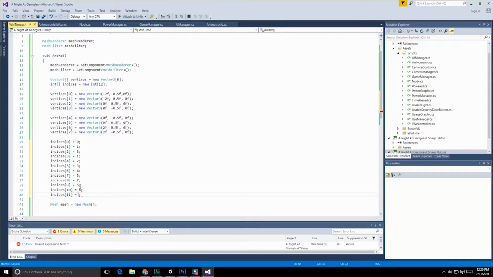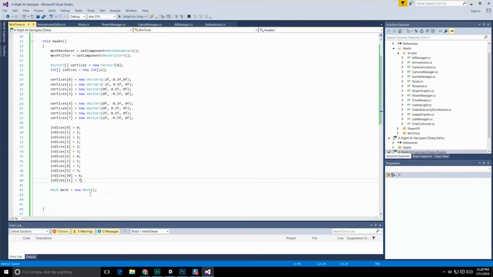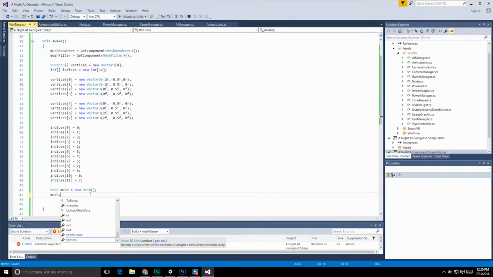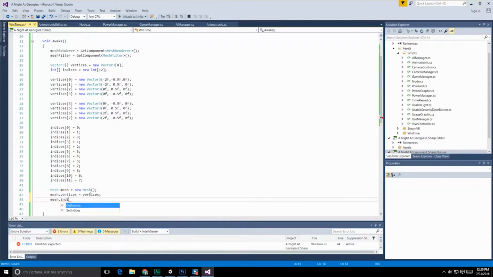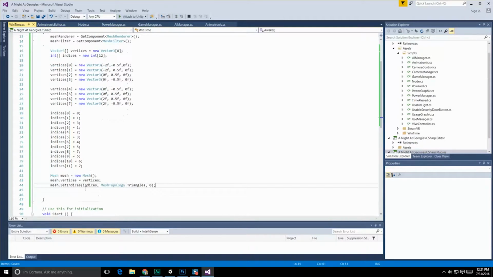So technically, with this much, if we go ahead and set up our mesh, we can actually start seeing stuff on the screen. So let's do mesh.vertices is going to be equal to vertices, and then let's do mesh.SetIndices, I'm sorry, is going to be the array we're using, which is indices. The mesh topology type, in this case, we're going to be just using triangles. And then our submesh, ignore this, it's just going to be 0. We're not using submeshes in this case.